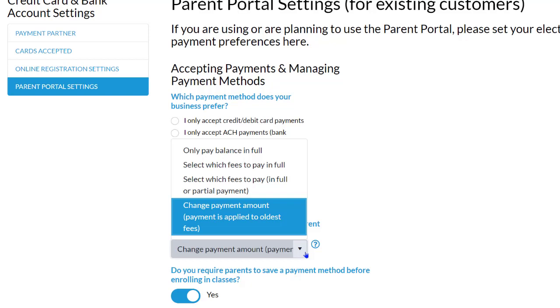So you can select which fees to pay in full, or you can select which fees to pay in full or partial payment. For example, they could pay their tuition every month in full, but maybe they can just gently chip away at some of those other fees. Or change payment amount. The payment amount is applied to the oldest fee. So by changing the payment amount, a parent can actually give themselves a balance on their account. They may right now only owe you $55 or $75, but they just went to the casino and they're going to put $500 down on their account.